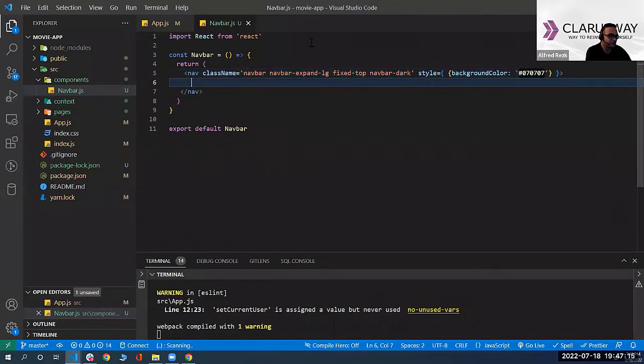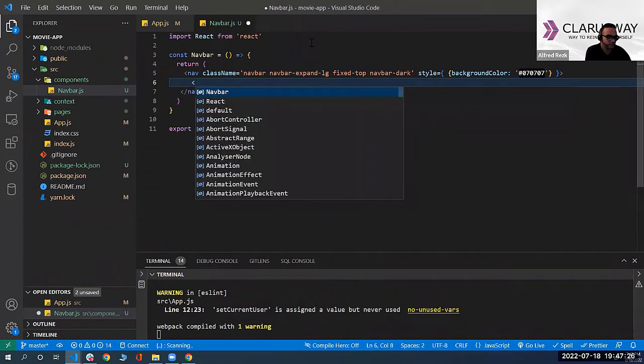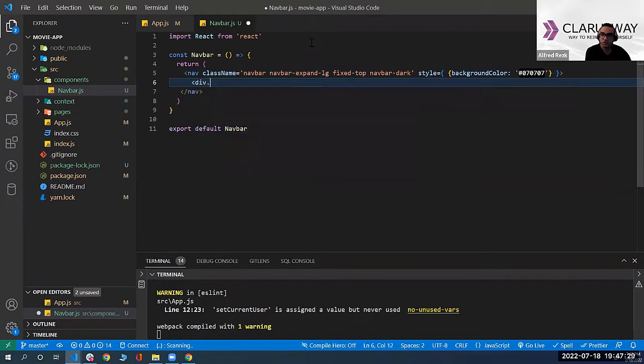So next, I want this navigation bar to be fluid. Fluid means taking the whole size of the navigation bar. So I'm going to create a div with a className container, and you have two class names, either container or container-fluid. Container-fluid will take all the size, while just container will put it in the middle and give you some margin on the side. I want to take the full width of it, so container-fluid, and close my div.